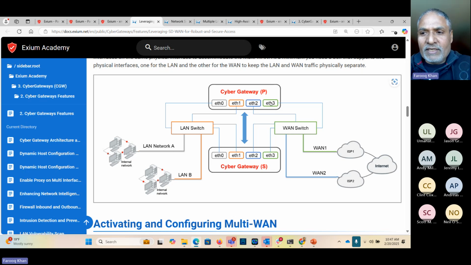And we can take an example of a case, for example, let's see where ISP2 fails and the primary gateway fails, right? Primary gateway fails, secondary takes over.